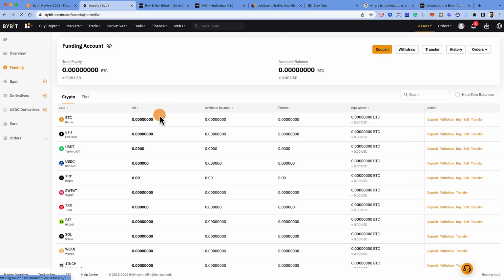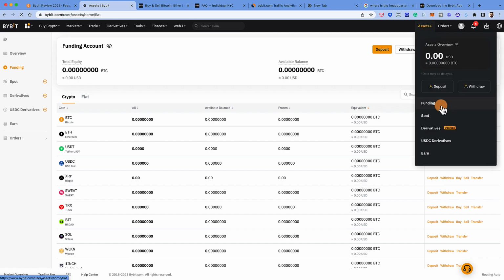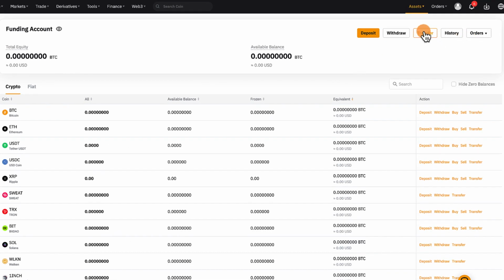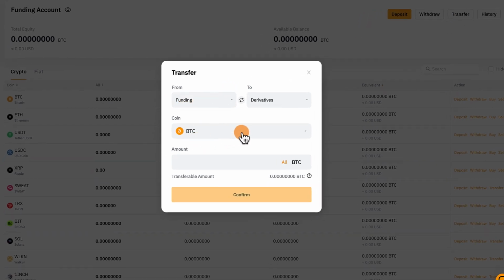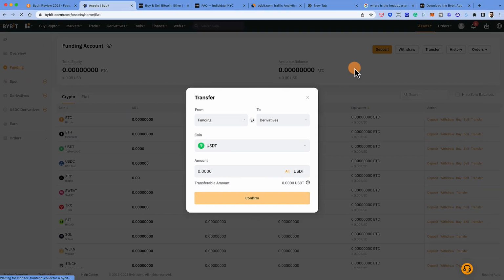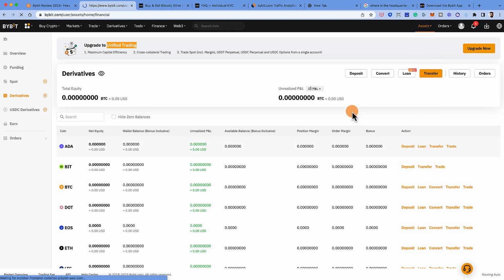But if you have funds in your funding account, you need to move the fund to your trading account or your derivative account in order to start trading. So you need to click on transfer and select the fund which you have, for example USDT, and click on confirm, and the fund will be transferred.